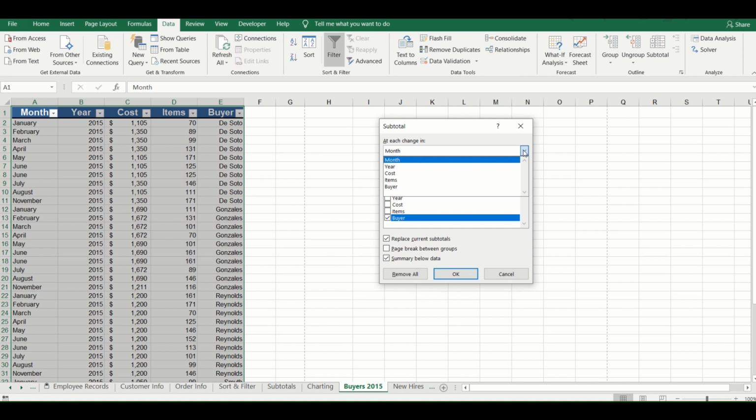Subtotal at each change in, I'll say, buyer, and use the function sum. You can also use other functions. You can use count, average, min, max, or even the product. ठीक है? Add subtotal to, let's say, the cost. So for every change in buyer, I want to find out what is the cost or what is the items that they have sold. ठीक है?